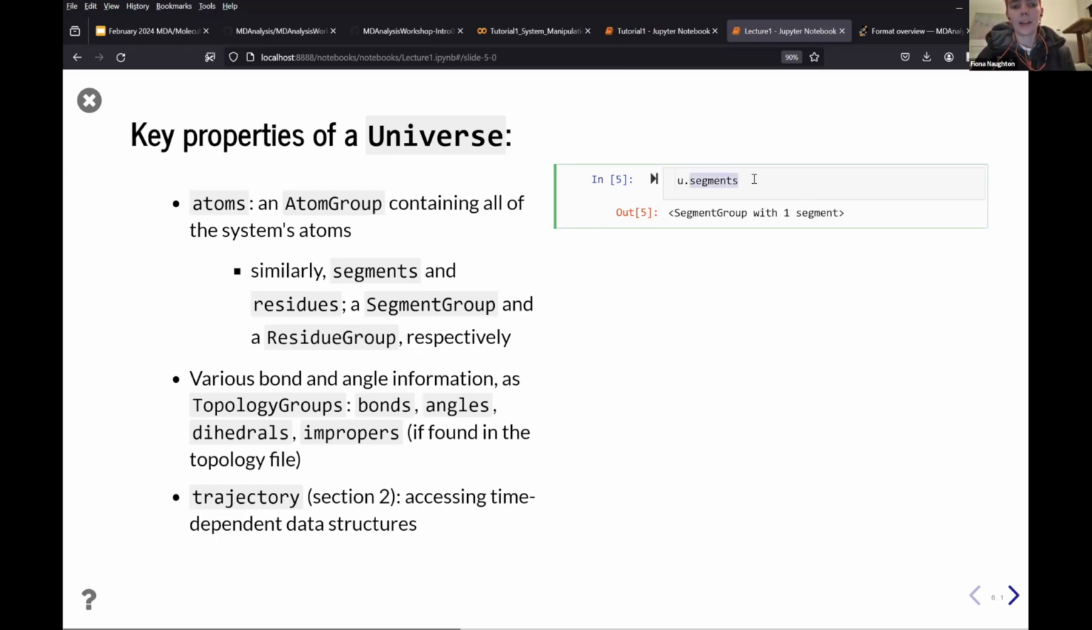Then we can also get information about the bonds, so the connectivity in our system. We'll be talking more about what we can do with each of these later in this session. Then for the positional data, we also have this trajectory for accessing the time-dependent information, and that'll be covered later.